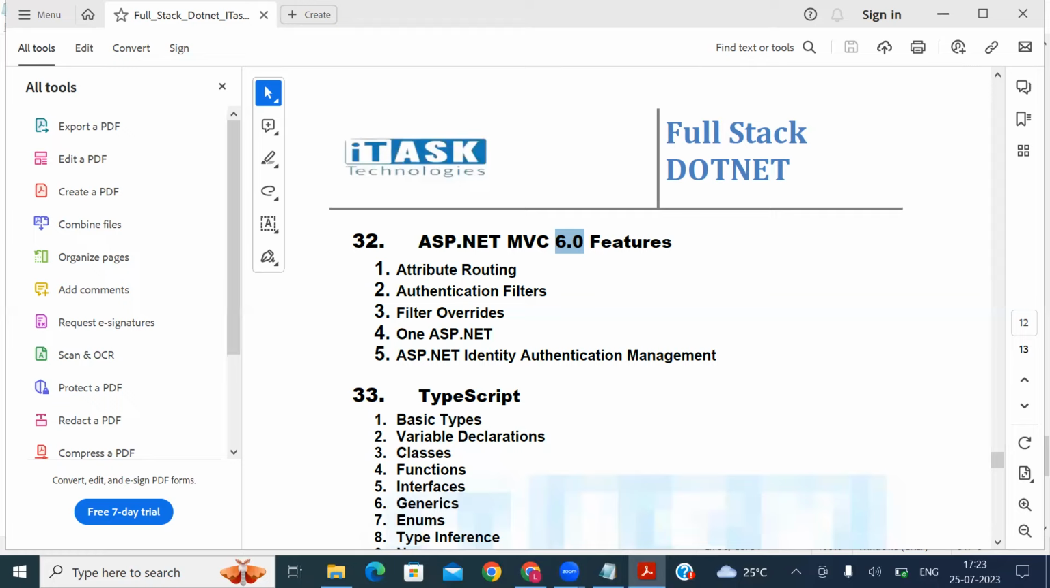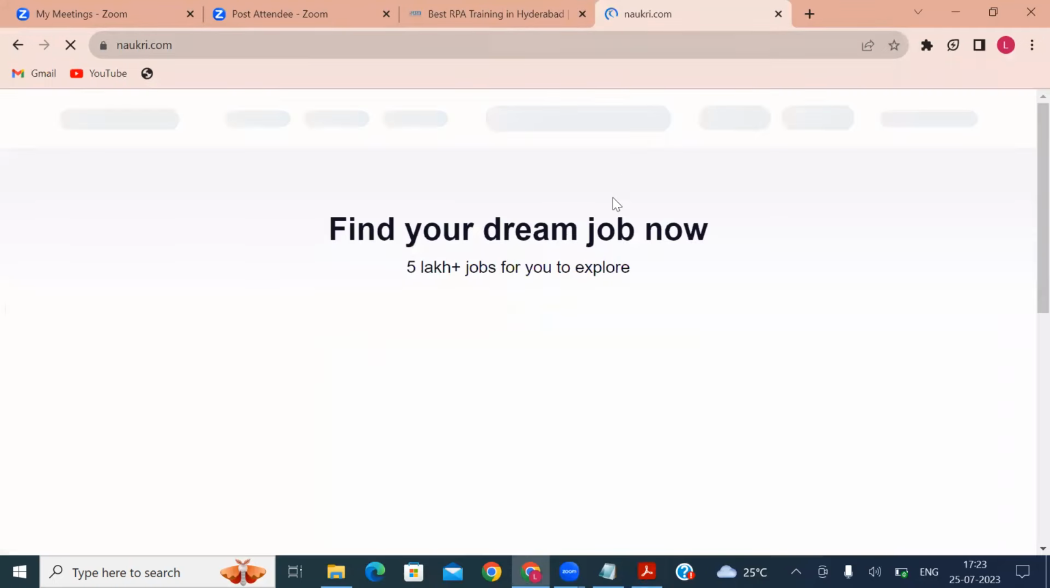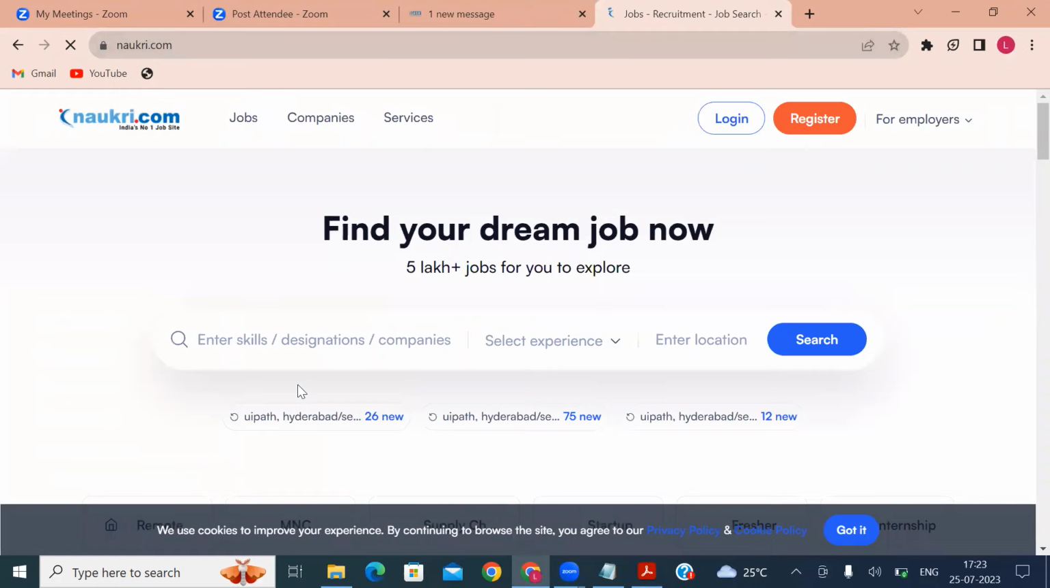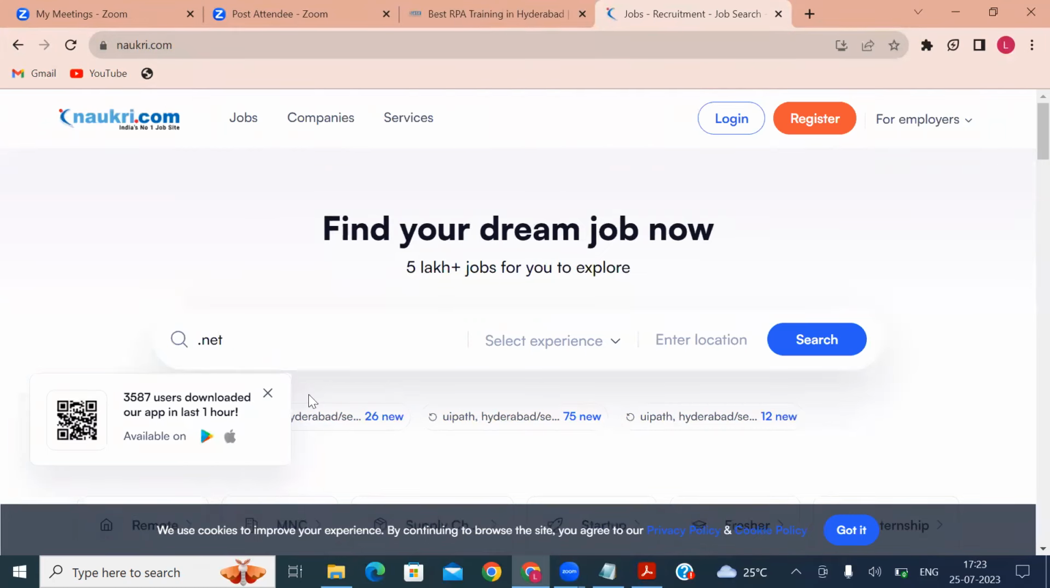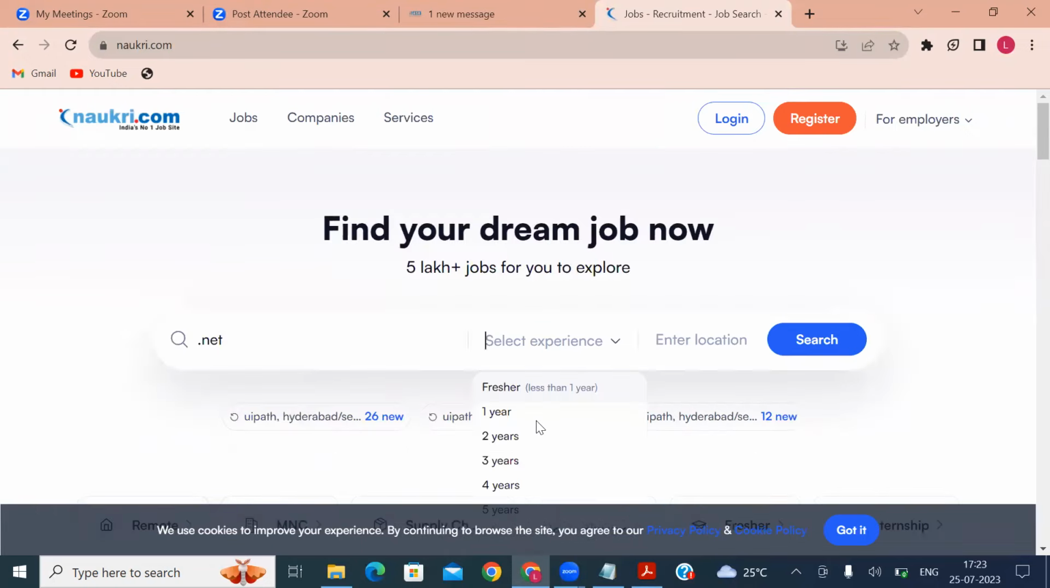And sir, how confident are you that we are getting a job in .NET? How many openings are available in .NET? Let's go, search in Naukri.com. I'm searching .NET, then experience 2 years, location Hyderabad. Click search.